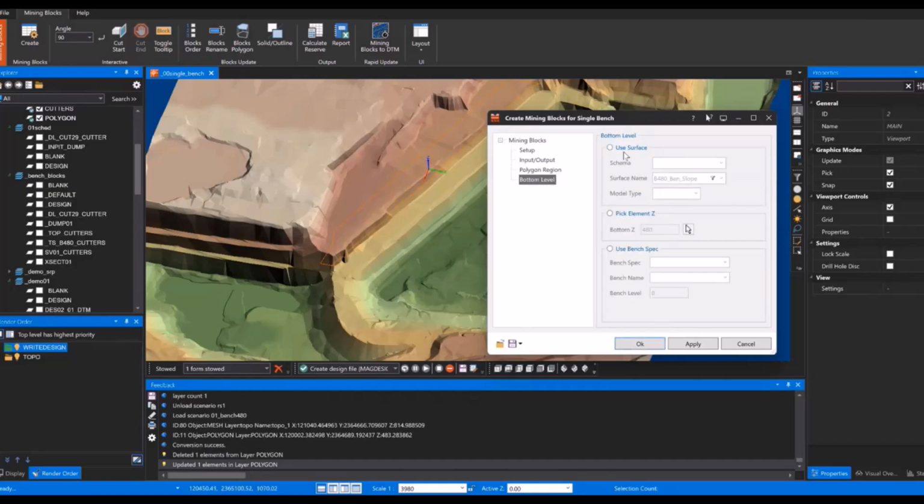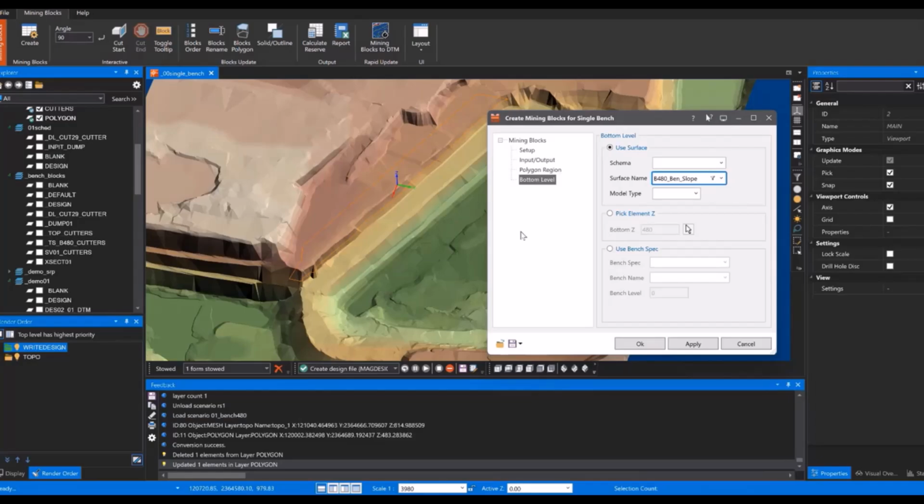And then you can, the bottom level, you can either use the surfaces or you can use the ZRL or you can use a bench spec. So I'm going to use this surface that I created, bench 480. That was not exactly a 480, it was looping. Then we click on apply. Okay, it's running.